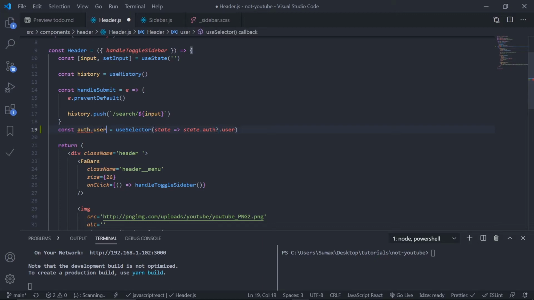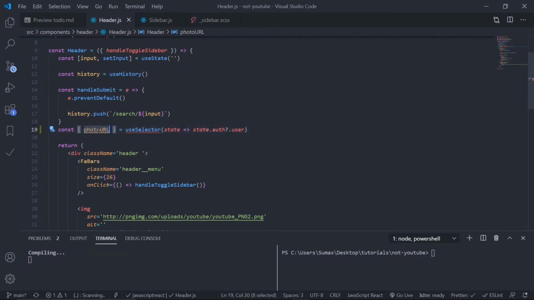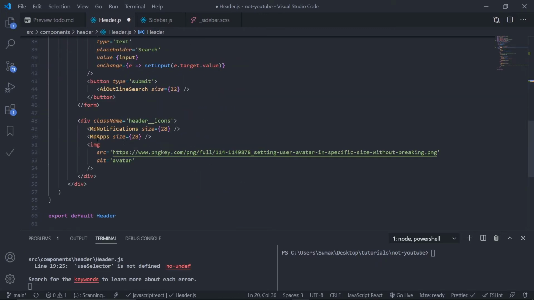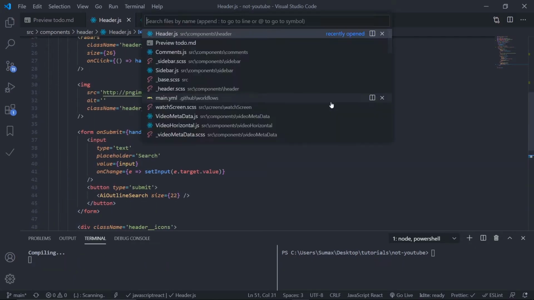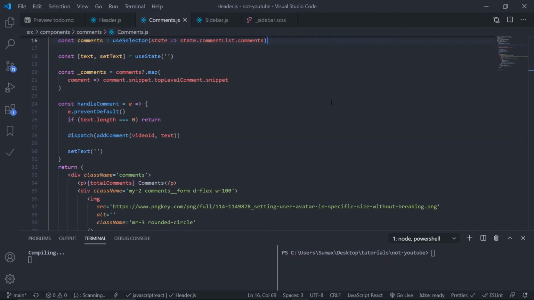And then from the user I need the photo URL, so just restructure this photo URL, cool. And then just replace this source with this photo URL inside a curly brace, cool. Nice. And now just go to the comments section, the comments component I should say.